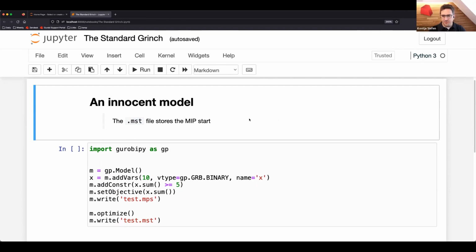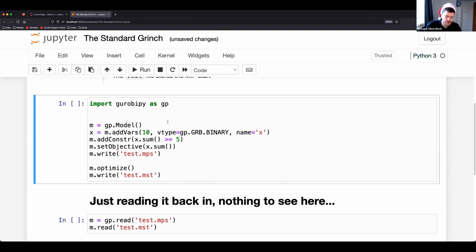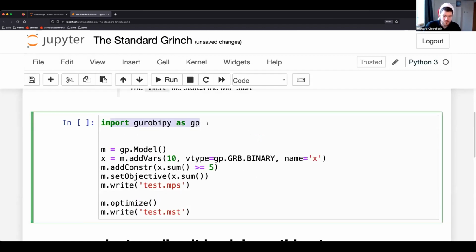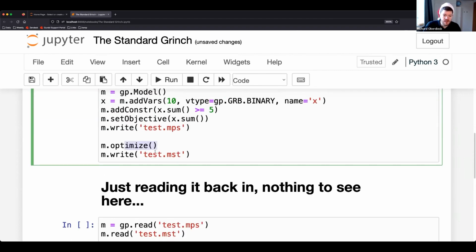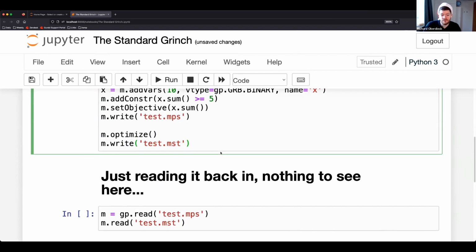MST, you said MPS, MST. Oops, MST, excuse me. So here what we do is very, very simple. We import GurobiPy, we create an empty model, we add 10 binary variables, and we give them the name X. And then we add one constraint that says the sum of X is greater or equal than 5. And we sum the variables up as the objective function, minimize that, and we write the model to the MPS file. Then we solve it, and we write the solution to an MST file.